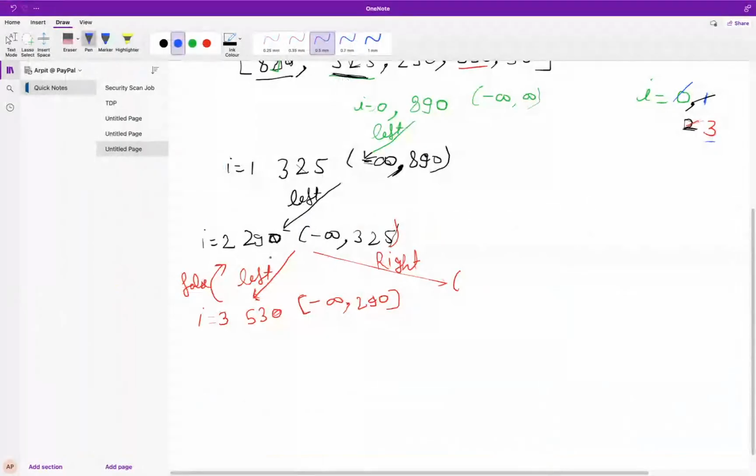So you can see while I was on 290, sorry, while I was on 325, I was using the pre, which is 290. Correct? When I was looking for I equal to 3, I have taken I equal to 2. Still we are at I equal to 3. So our minimum range would be 290, and max would be 325. Correct? With this range, we will be looking for 530.